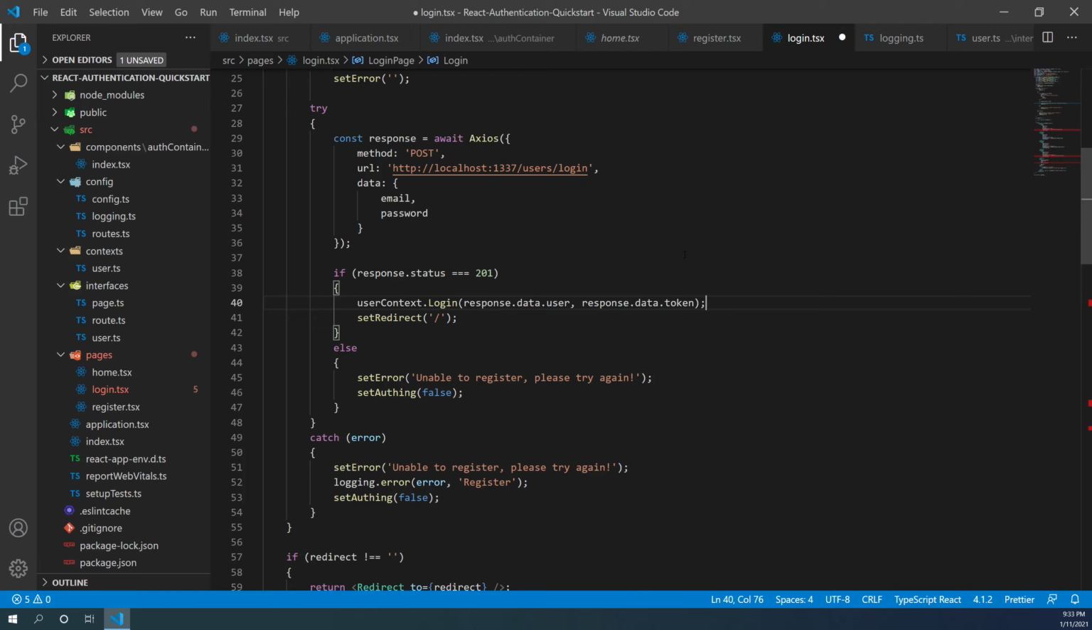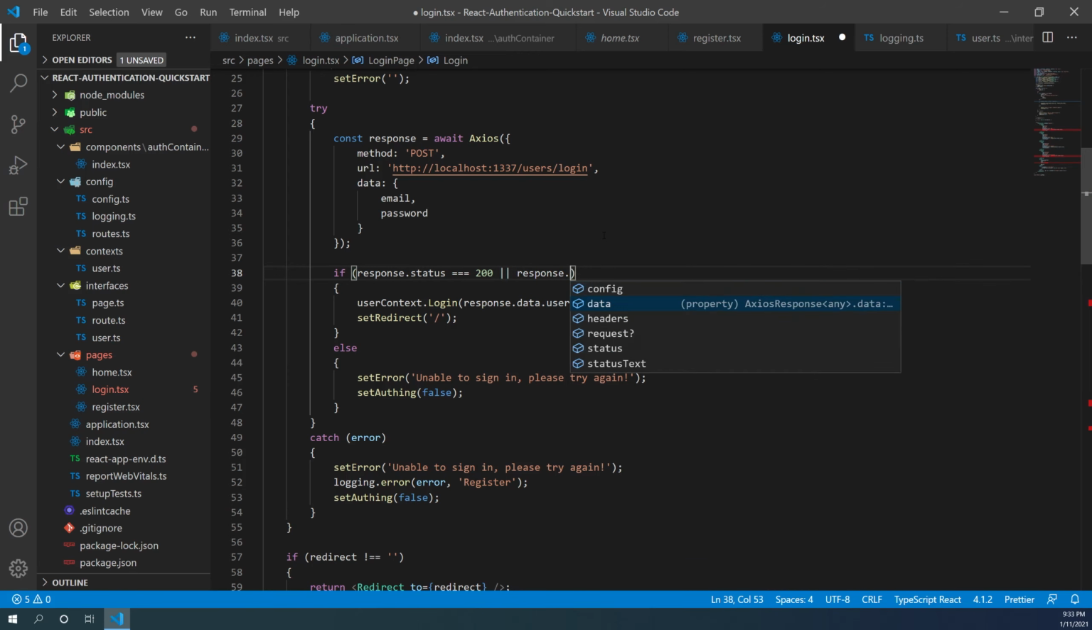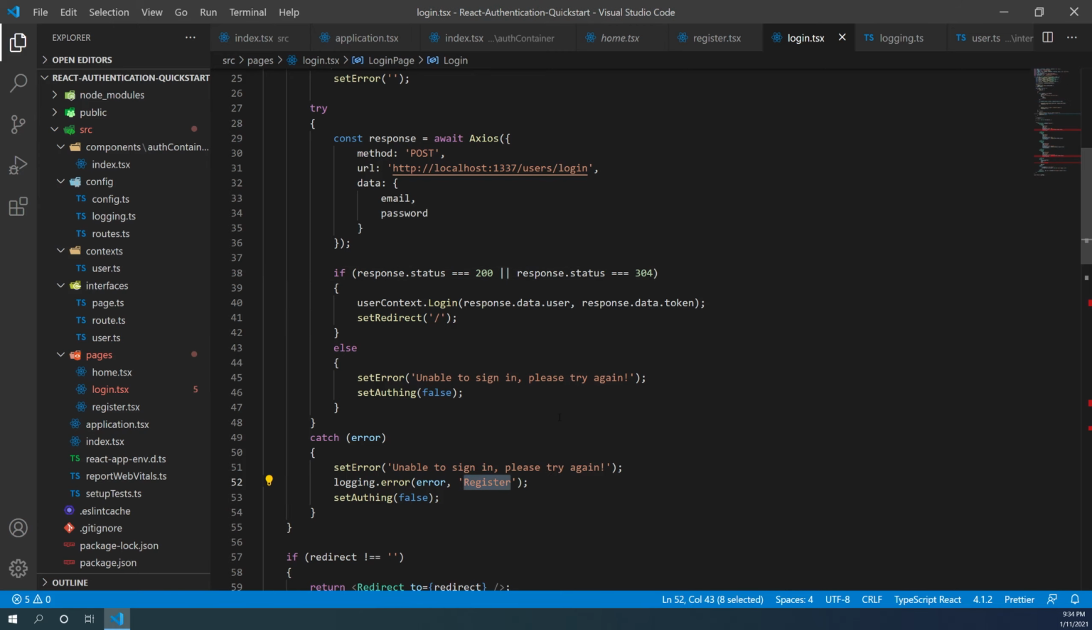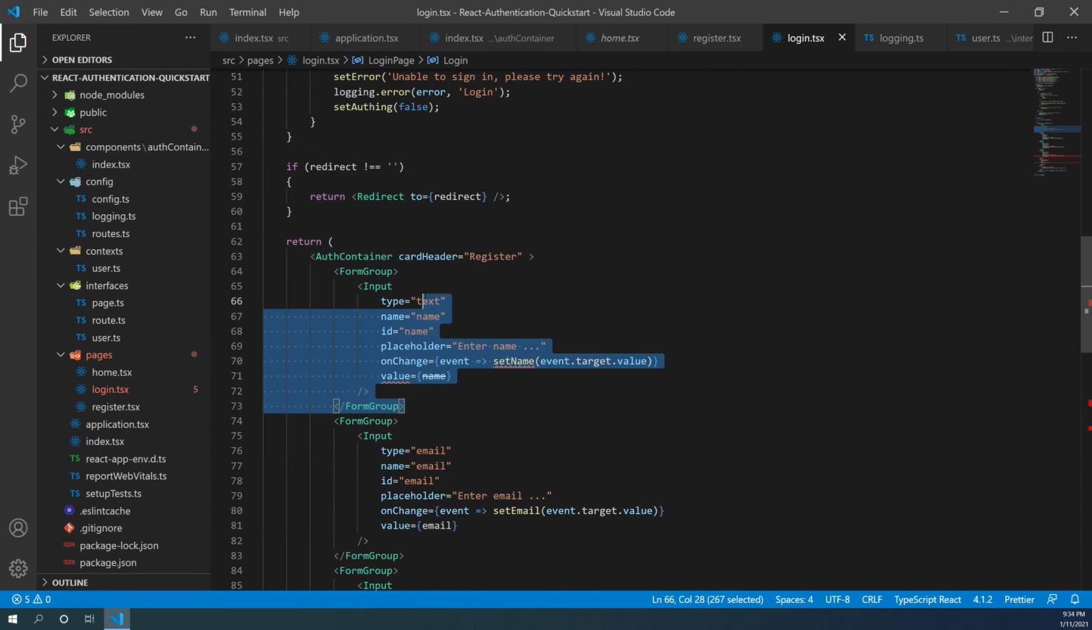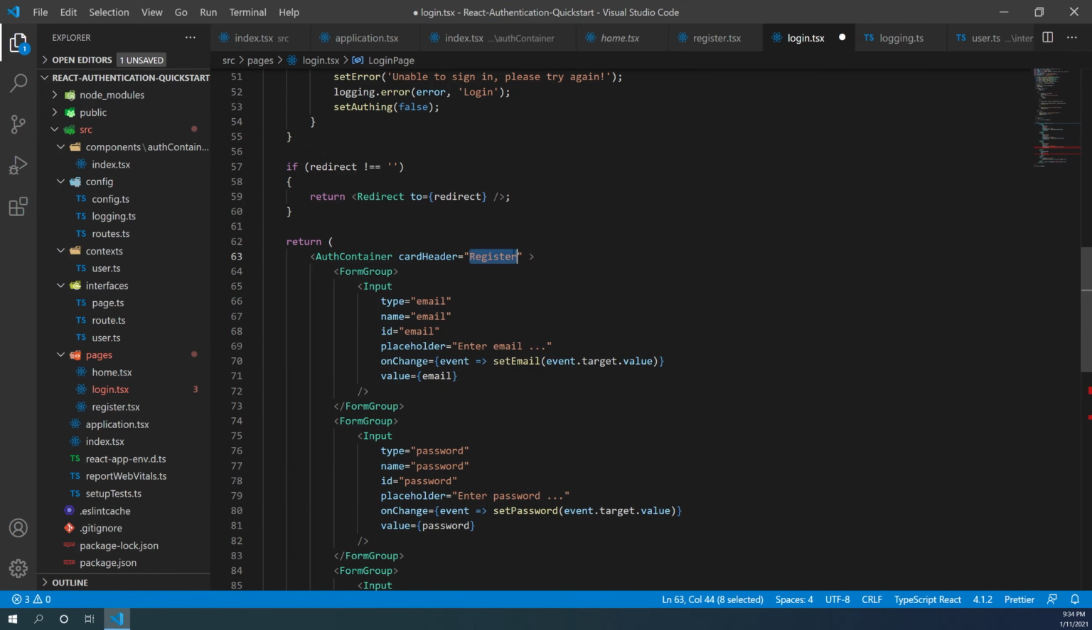We're going to change these error messages. I'm going to change the 201 to a 200 or a response.status of 304 as we did in the verify credentials. I'm going to change this little namespace to login. I'm going to get rid of the name and the confirm password form groups because we don't need those anymore.